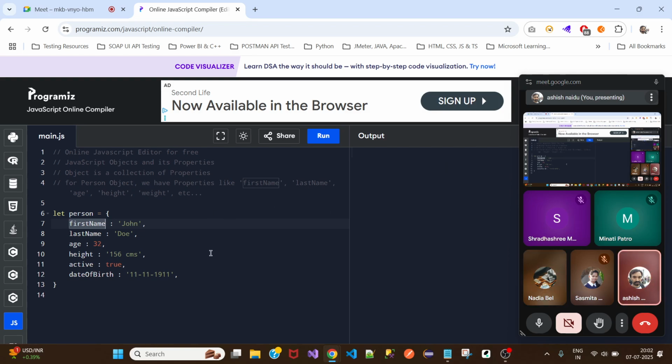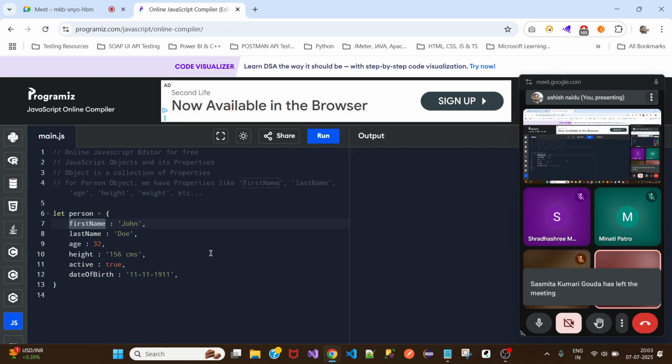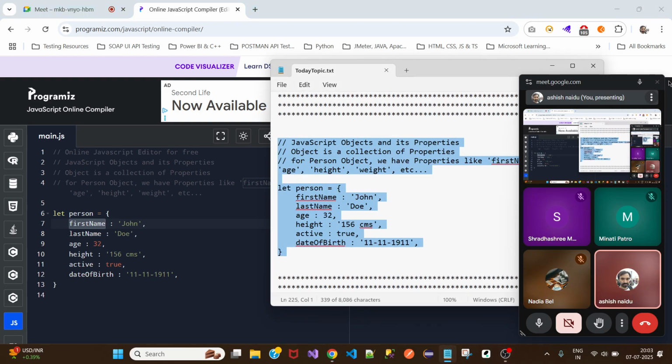And one question: how many of you worked out the examples that I provided in the notepad? How many worked on those? Okay, no worries, I got the answer.